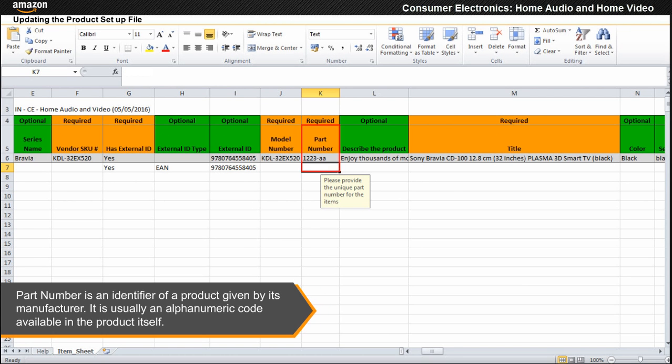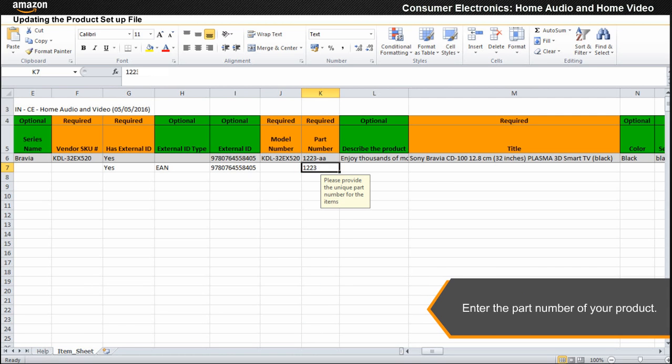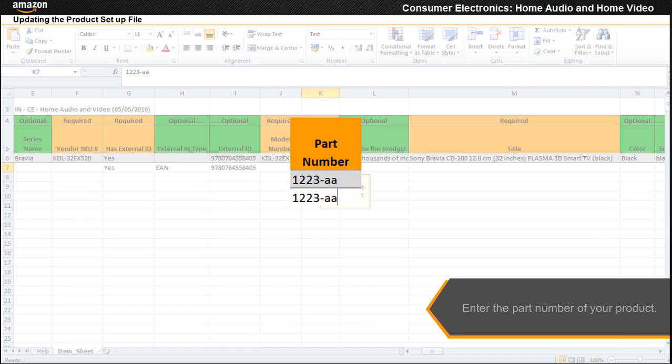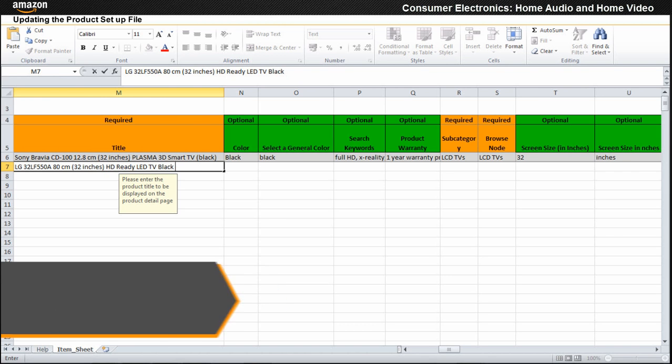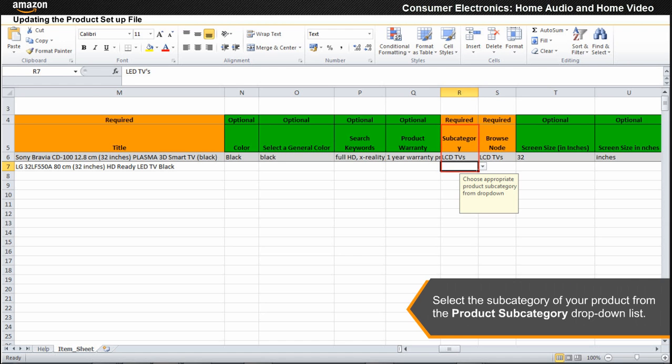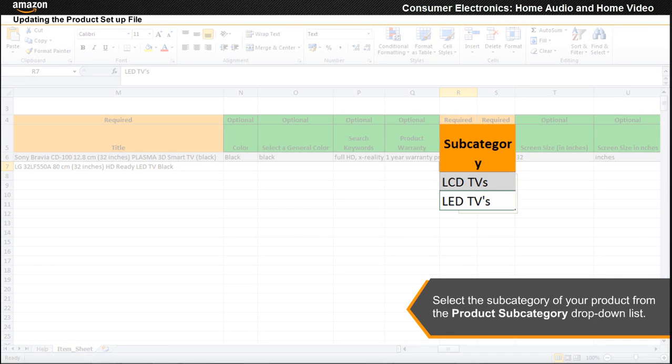Part number is an identifier of a product given by its manufacturer. It is usually an alphanumeric code available in the product itself. Enter the part number of your product. Specify the title of your product including brand name, series, model, screen size, resolution and color. Select the subcategory of your product from the product subcategory drop-down list. In this example, we will select LED TVs.